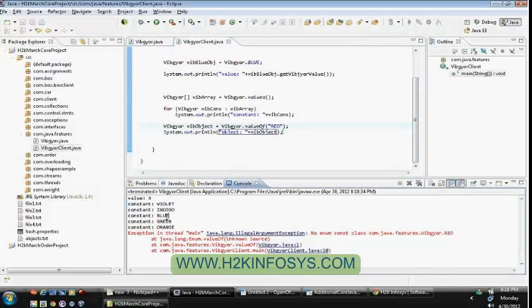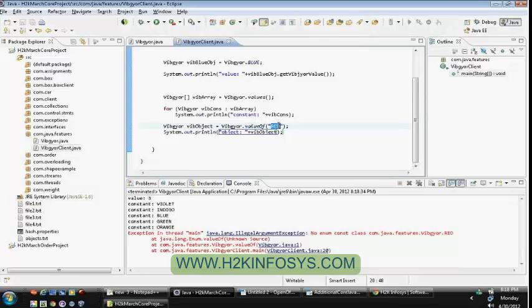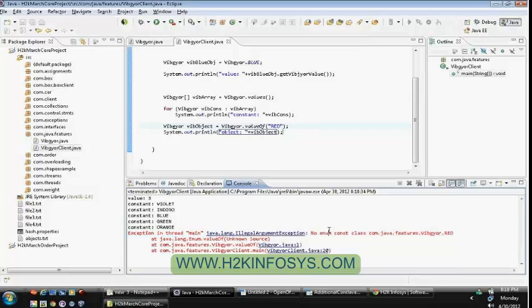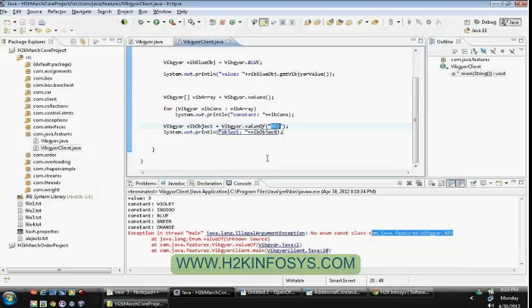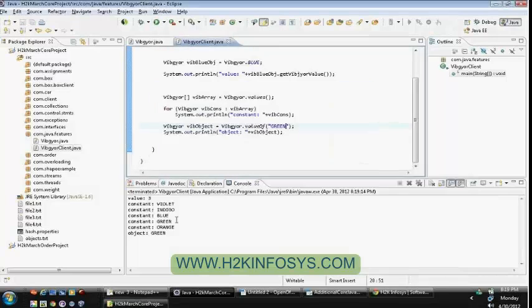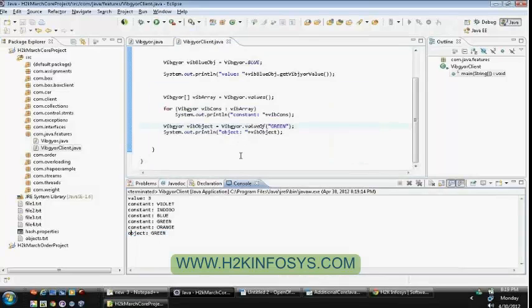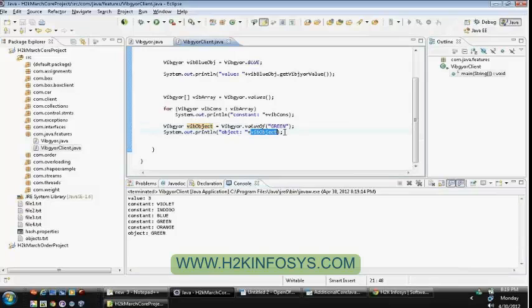Currently, within our constants, we don't have a red constant within our enumeration. So whenever we try to access an enumerated constant which is not available, it will throw an IllegalArgumentException. What is the message? No enum constant class com.java.features.WithGR.red. If you have mentioned it properly, it will provide you the object reference, nothing but your enumerated reference, and based on that you can go ahead and make use of it for final variables.